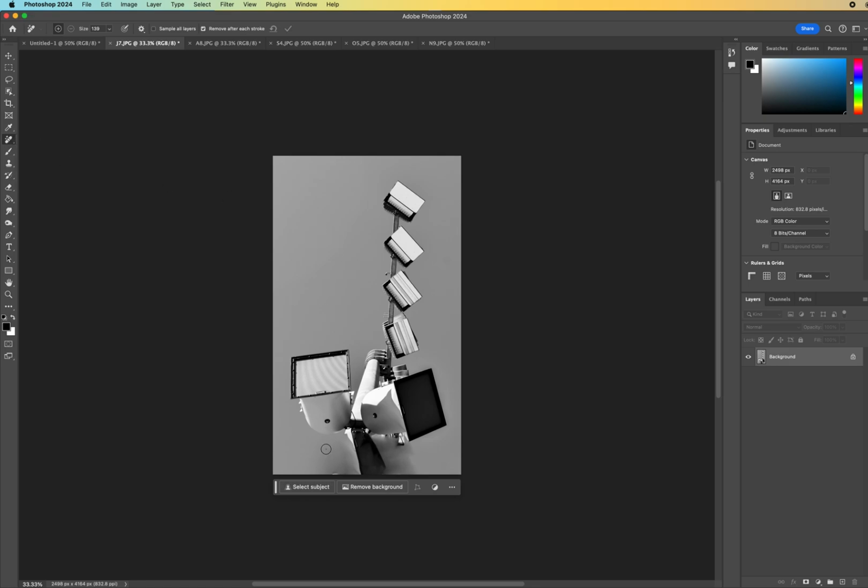There's another tool called a spot healing brush tool or remove tool. I'm going to use the remove tool for this one, and just try to clean up some of those selections. Starting to have a little bit better effect.